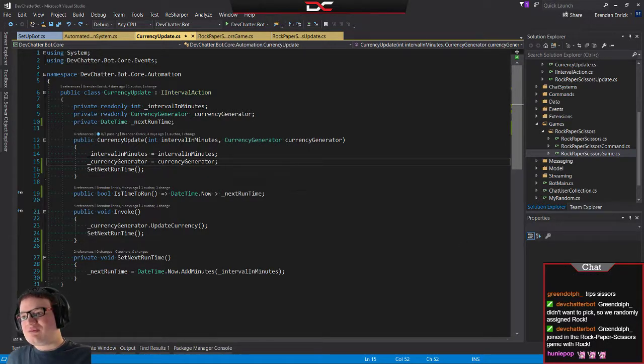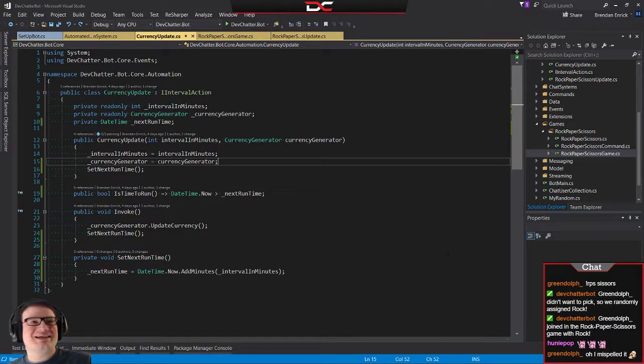Yeah, funny thing, if you don't spell it right, Greendorf, it does assign you randomly, and it just gave you rock. So, congratulations. Typos are penalized with a random selection, but you can always change your selection if you like.